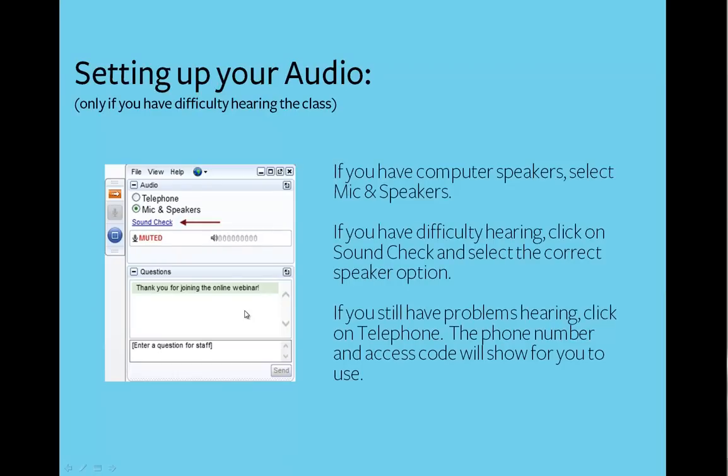Now before we jump into our plan, let's take a look at our GoToMeeting control panel. For our audio, it will default to use mic and speakers. We do have everyone muted today, so don't worry about setting up a microphone, but if you're having trouble hearing me, go ahead and select the sound check option. It'll allow you to troubleshoot some options to figure out what's going on there. If you still have problems hearing me, you can always select over to the telephone option. A number and an access code will appear below so that you can call in and listen in that way.